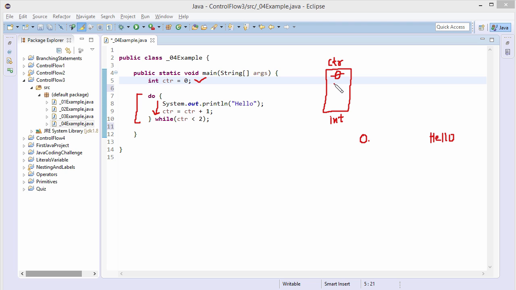Change it in the memory. CTR becomes 1. After executing the last statement, control goes to check the Boolean expression, and this is the first check. Is CTR less than 2? The value of CTR is 1. So is 1 less than 2? Which is true.